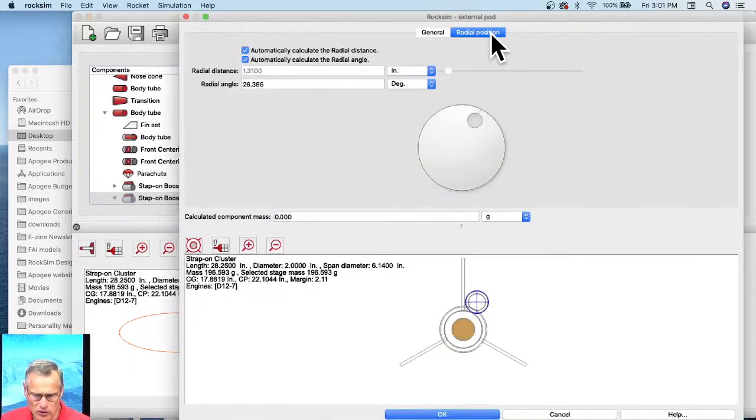So I'll move the bottom one by editing it. Go to radial position, and that radial angle we want to be exactly 180 degrees. So that's going to be 180. Right, so now we're on the opposite side.